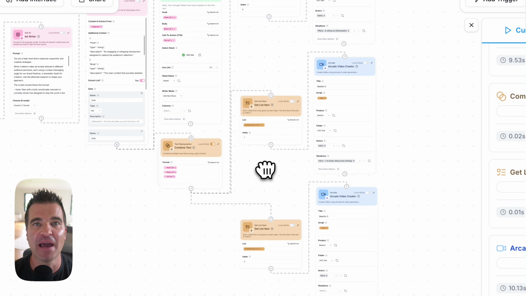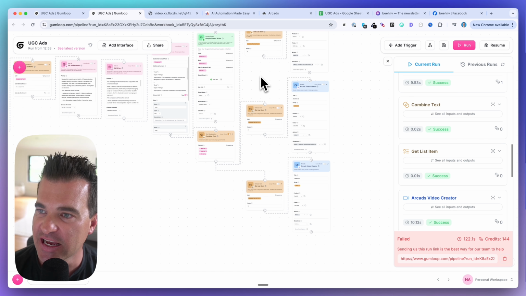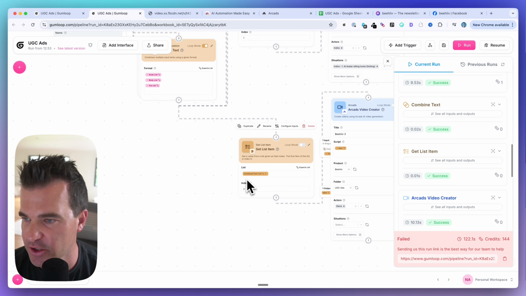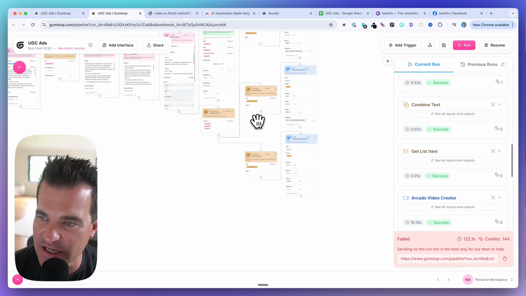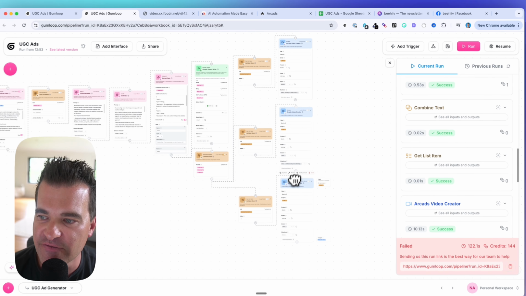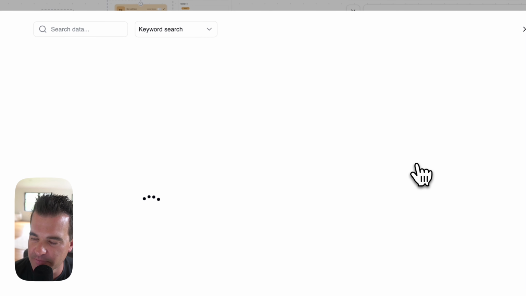So again, I'm having my AI writer generate 3 different ad scripts. And so I need 3 different get list items, changing the index all the way down from 0 to 1 to 2. And then with these get list items, I'm going to eventually send these to their own Arc Ad video creators. But let me just help you visualize the get list item over here.